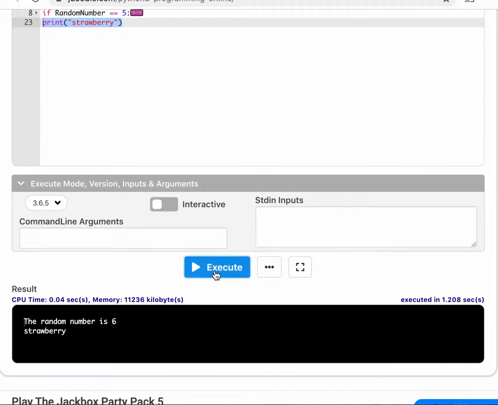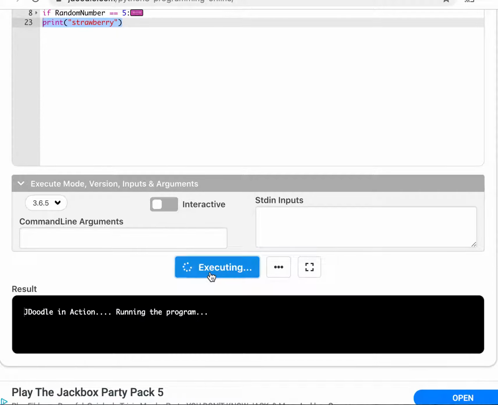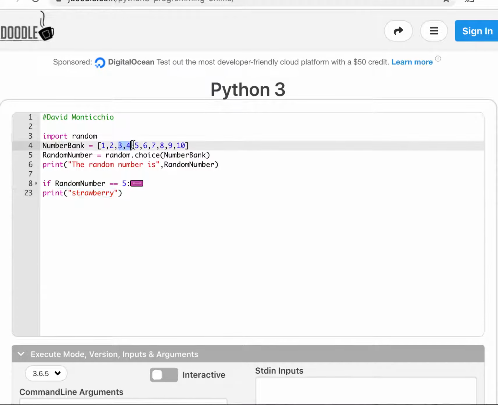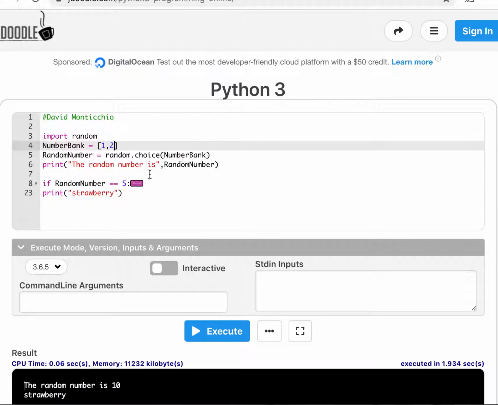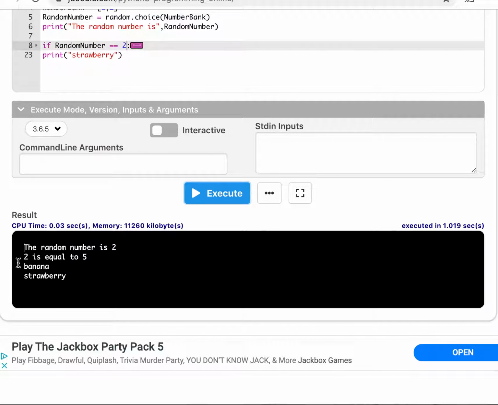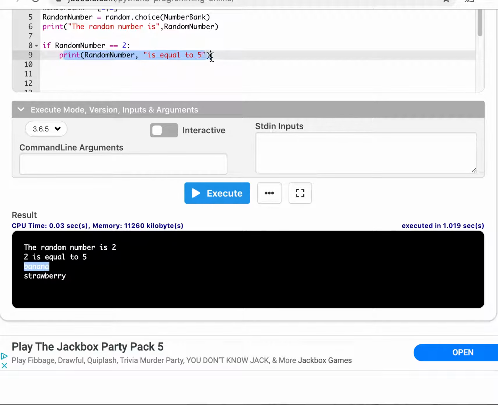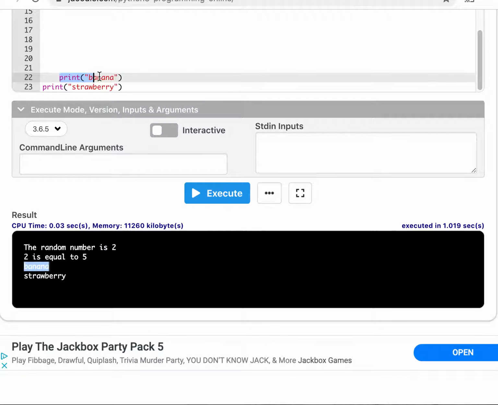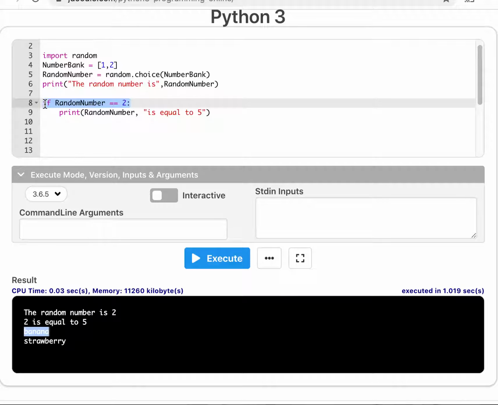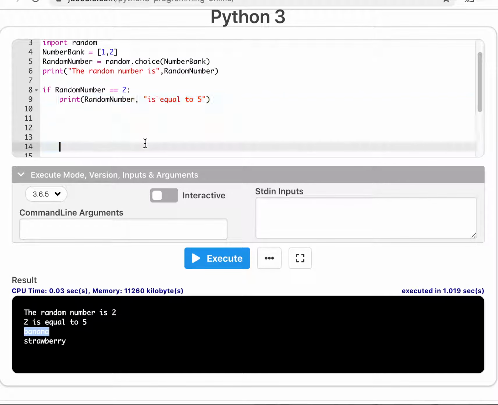Numbers 9. Numbers 6. Numbers 10. Once we see a 5, it will say banana. Tell you what, I'm just going to make this a very easy choice here. If number is equal to 2, just for the sake of this video, just to showcase this, number is 2. 2 is equal to 5, banana. So now it printed this guy right here and that guy right there, because now the if statement was true. So it printed all that.